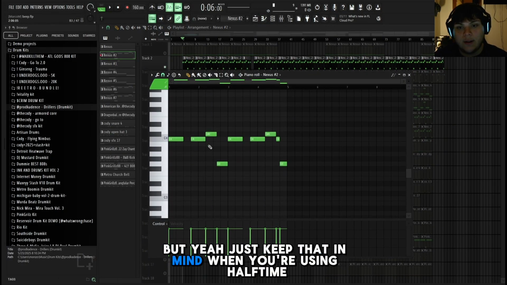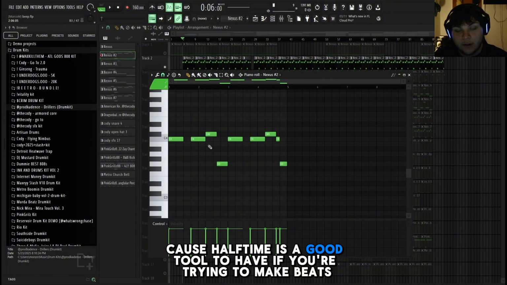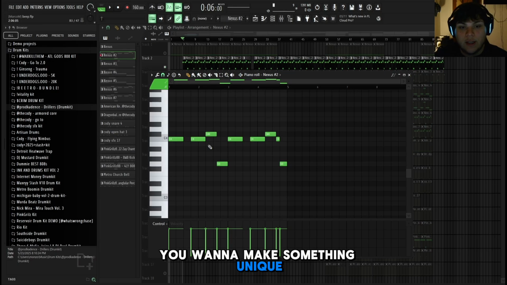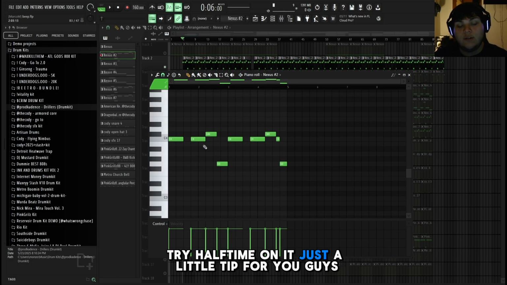But yeah, just keep that in mind when you're using halftime, because halftime is a good tool to have if you're trying to make beats. If you want to make something unique, try halftime on it. Just a little tip for you guys.